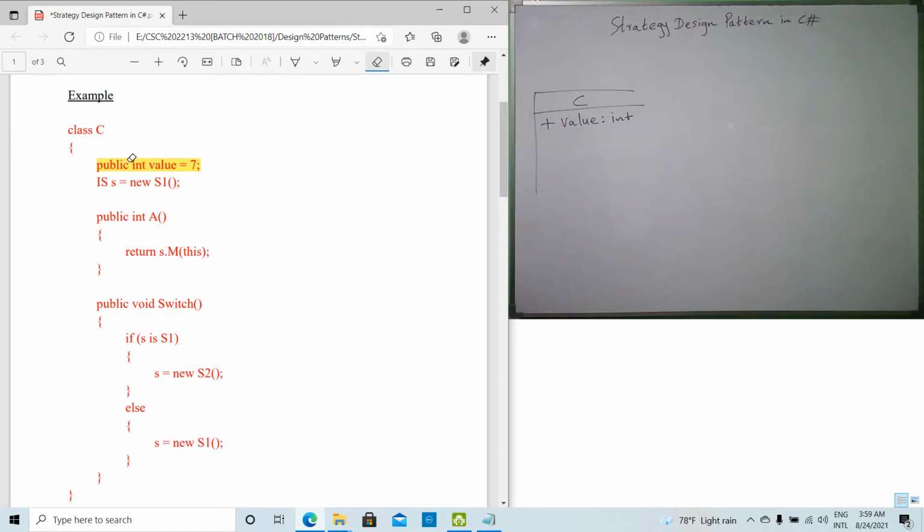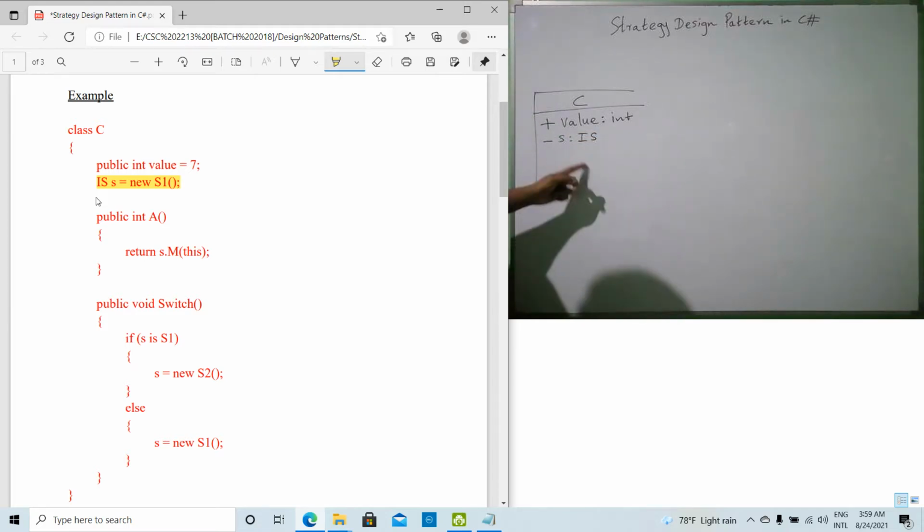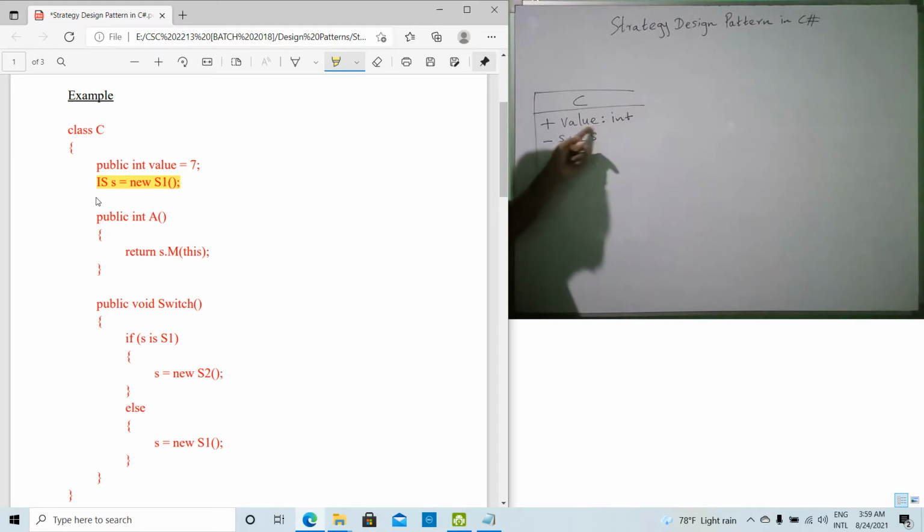Now we have another field. Now this one we have not specified the access modifier. In C# by default the access modifier of fields in a class is private. Therefore this is S, the type is IS. This is actually an interface. IS is an interface. So later I will discuss that.